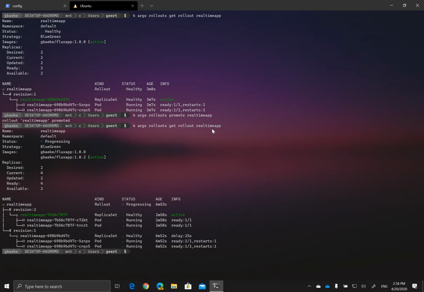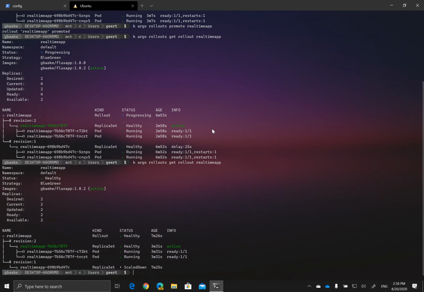Let's refresh this and see if that's really happening. And indeed, you can see it. Now we have our revision 2 active. It's the green one. Revision 1, the old one, has been scaled down. Yeah, no pods running there. And we see that now we are using 1.0.2 and the status is healthy.